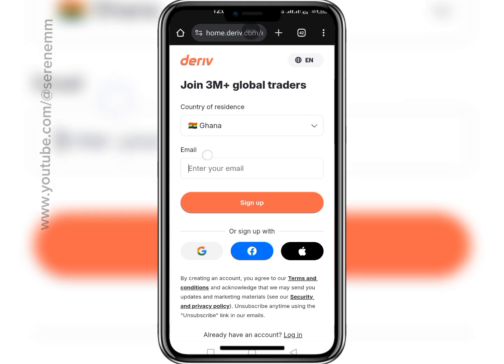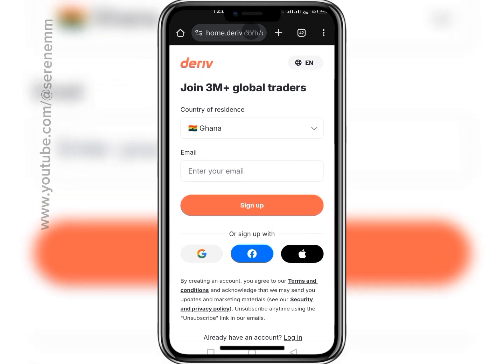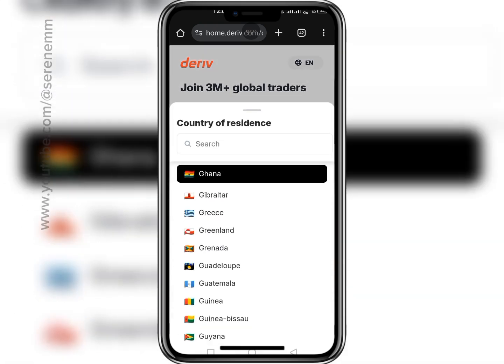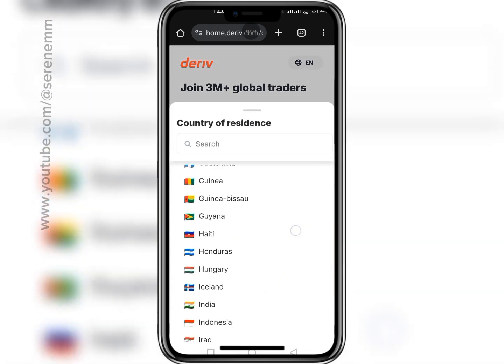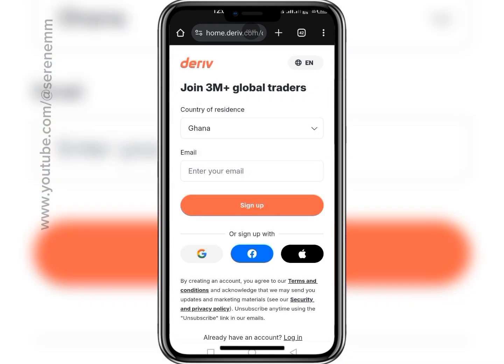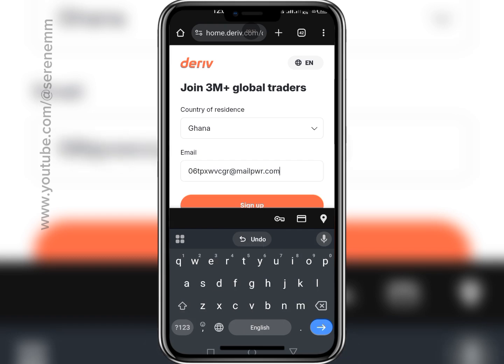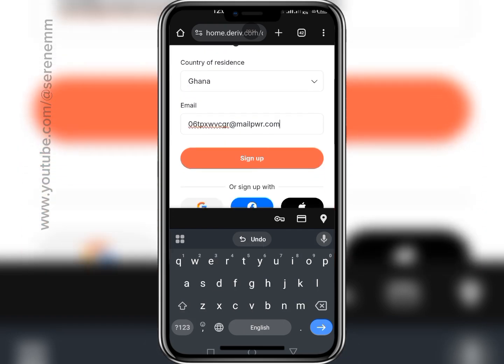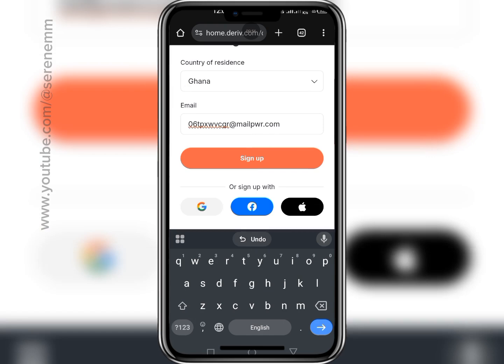Now on this website, the first thing that you want to do is to select your country of residence. I'm in Ghana, so obviously I'm going to pick Ghana among this list of countries available over here, right? So Ghana has been selected over here. The next thing for me to do is to go ahead and enter my email account. So now I'm going to use a random email over here, and after putting the email over there, I'm going to click on sign up.